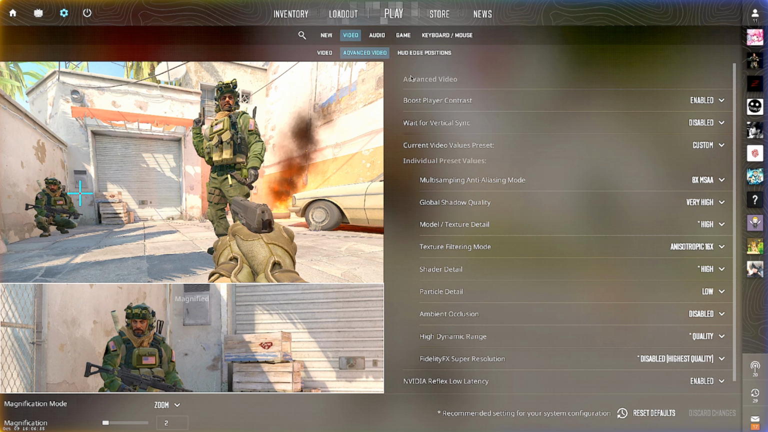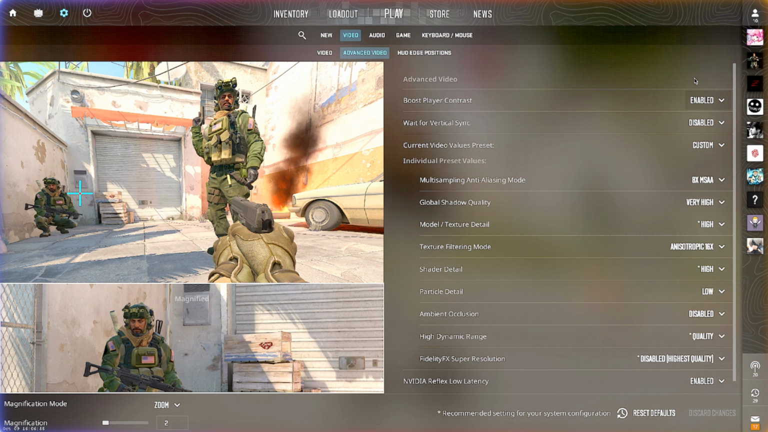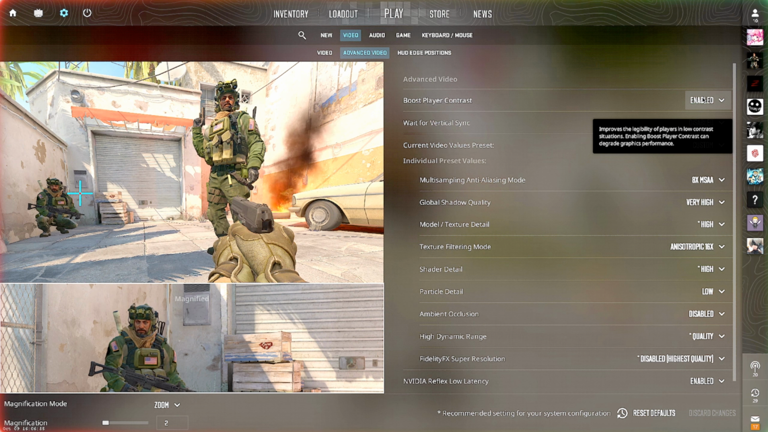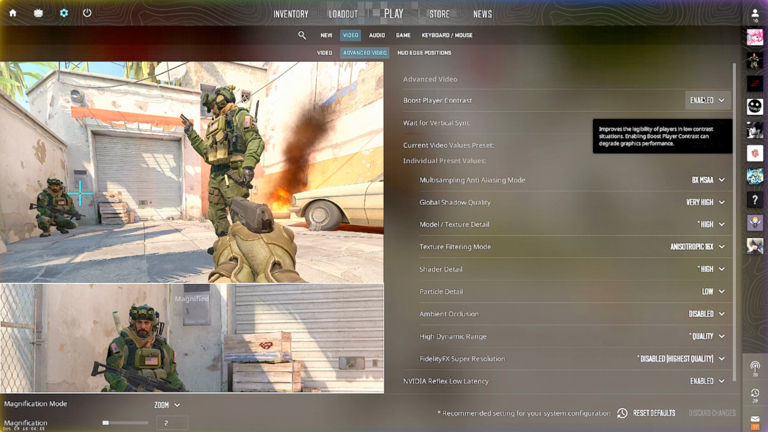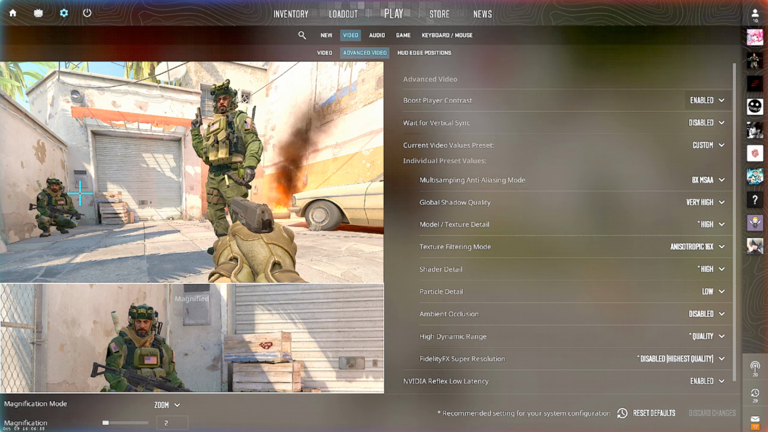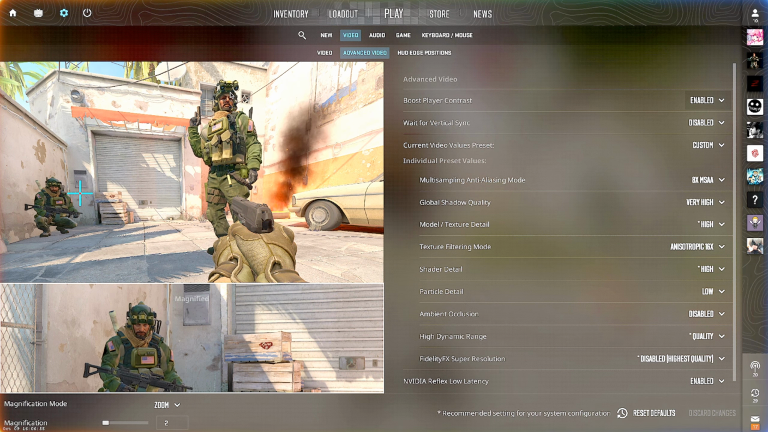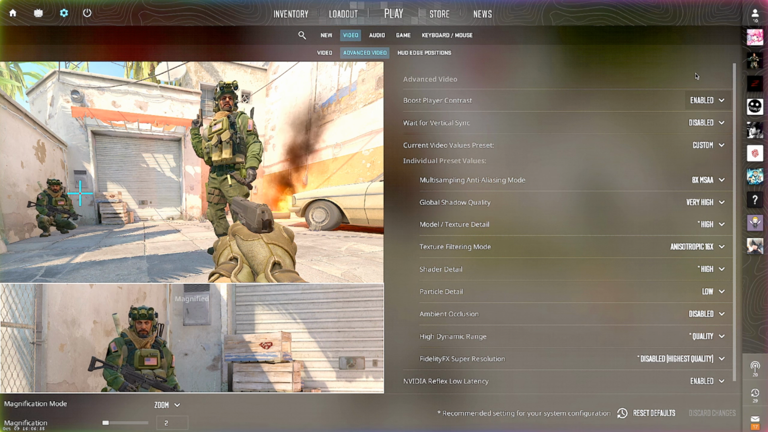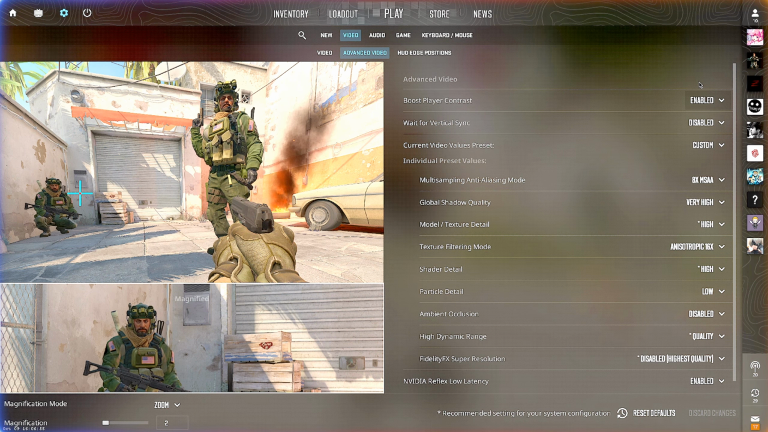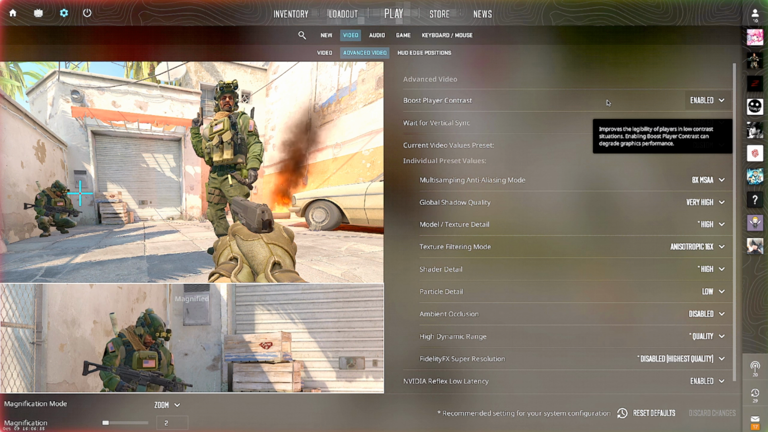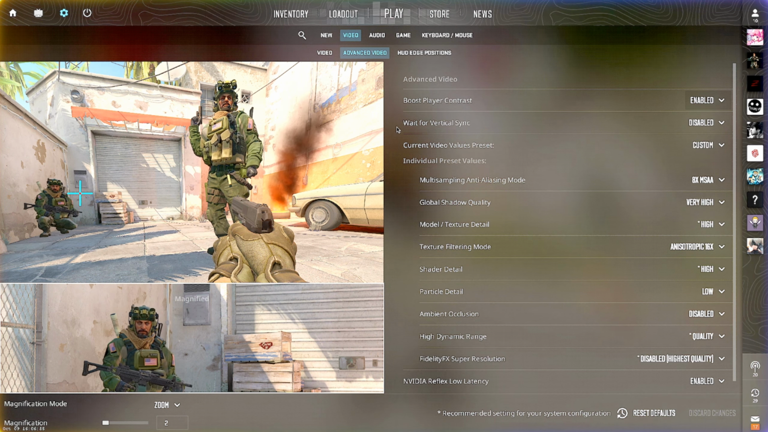Now starting off from the top, we have player boost contrast. What does this do is that we have enable and disable options in here. When we enable the player boost contrast, the enemy or the object in front of you will have a white outline, and it will be more eye-catching and visible to you. So I will highly suggest you run the enable option for the boost player contrast. Let's move on to the next option.